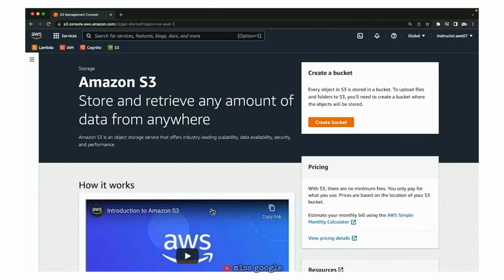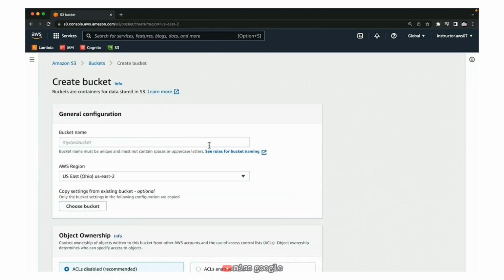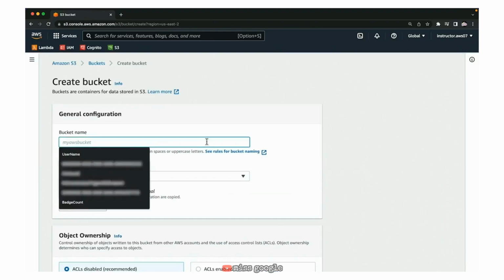So this is kind of like hard drives. You may have heard of an S3 bucket. This is like a mounted hard drive, for example. So I'm going to click Create Bucket, and this will create kind of the drive for me, but it's called a bucket.